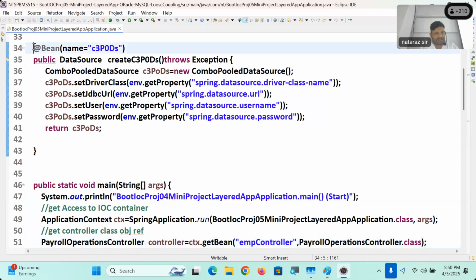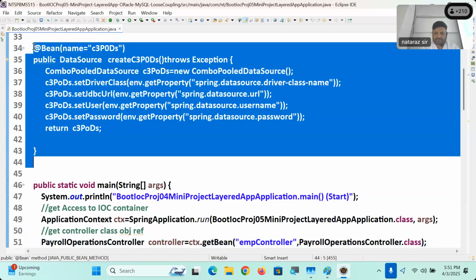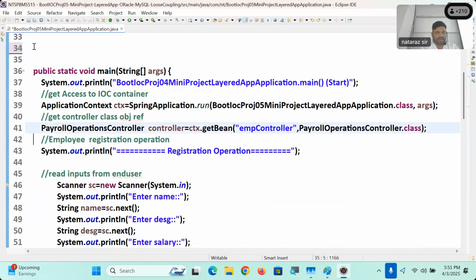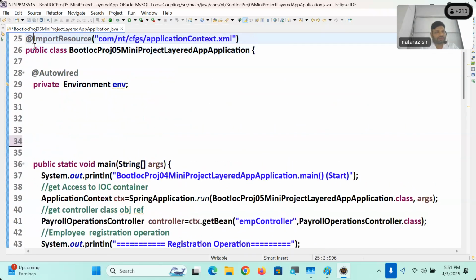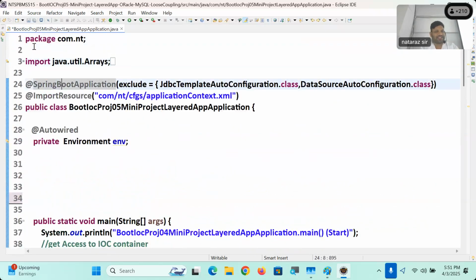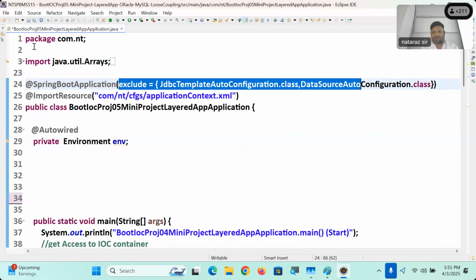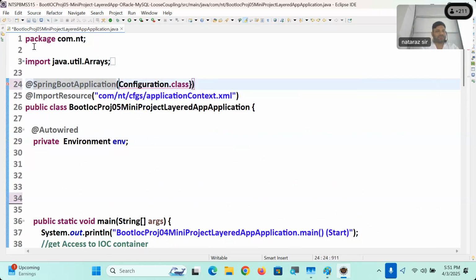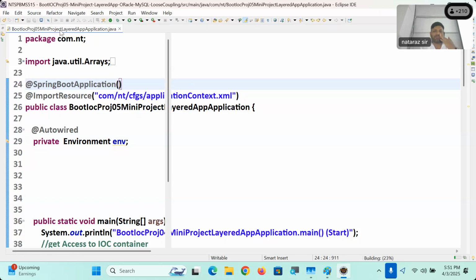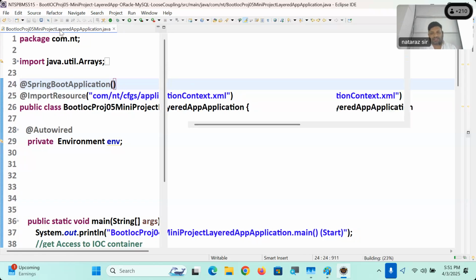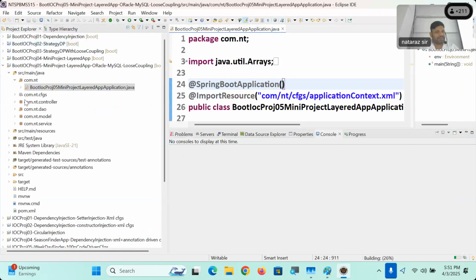Let's not worry about all this stuff. Number two, don't exclude anything in the auto configuration, because we need proper setup, guys, before running the code. XML, fine, let it be. That's not a big issue now. For loose coupling, we have used XML. Still, it is buffering, right?